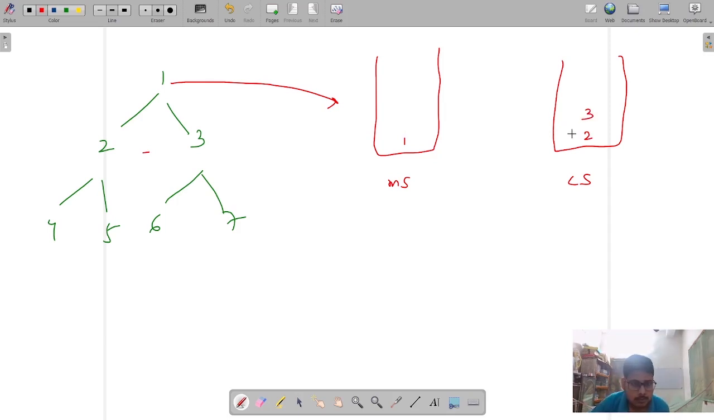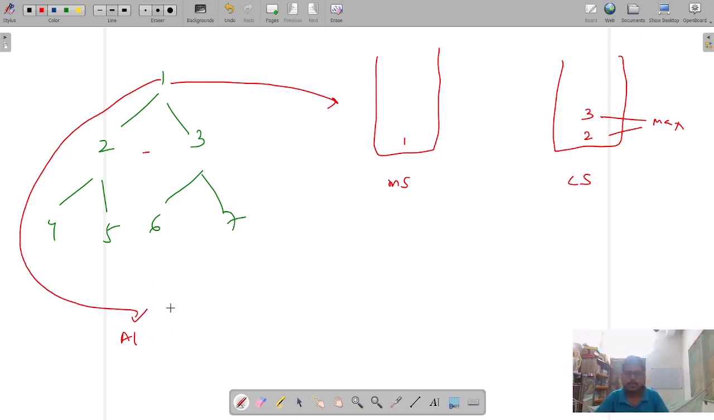Then what will we do? When adding them, I will compare the values and find the max. And so first I will create an array list and I will just push the 1, the root node value. Then after that, I will create a loop.